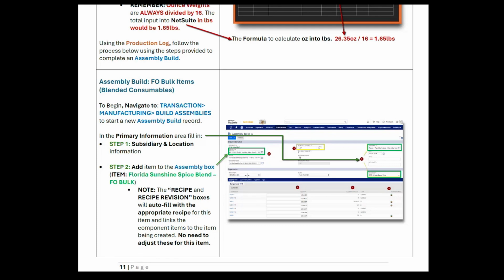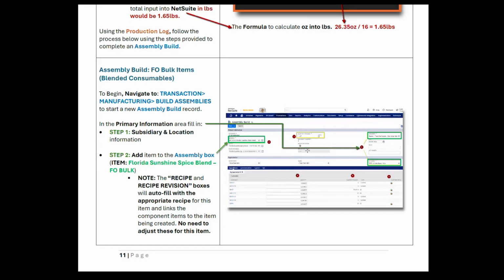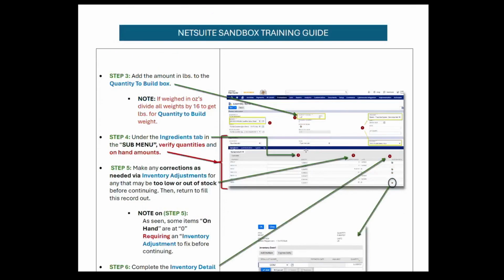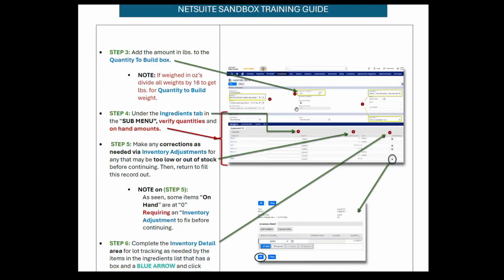In this example, we added Florida Sunshine bulk, and we've added a weight to the quantity count box. Once you add your item to the item box up in the top left-hand corner, it's going to supply you with the components that are going to be pulled from stock once you complete this record.